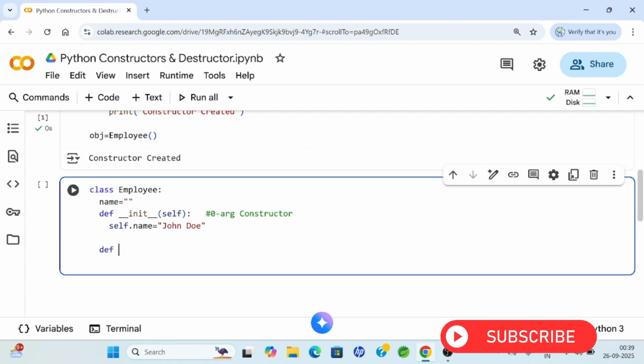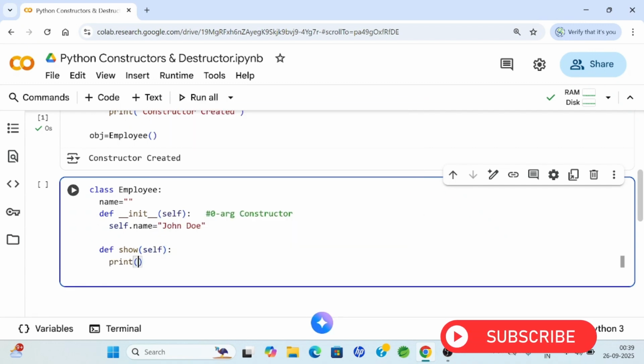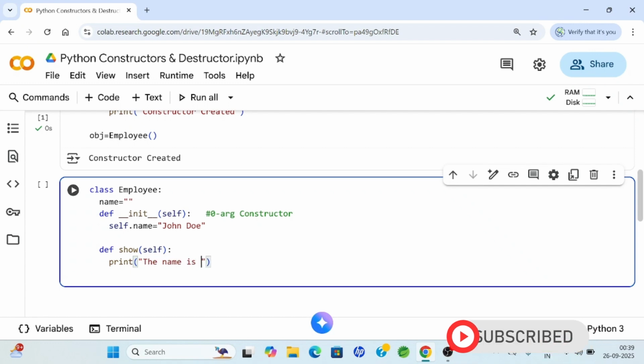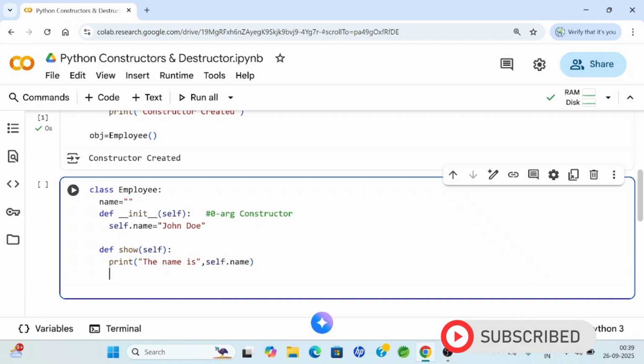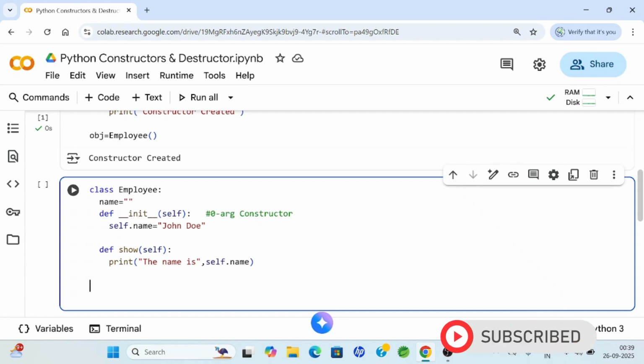Now I will define a normal function. I can write an output statement, print the name is, that is self dot name. I came out from the class employee. So what I did here: I defined an employee class with one zero arg constructor and one normal function.